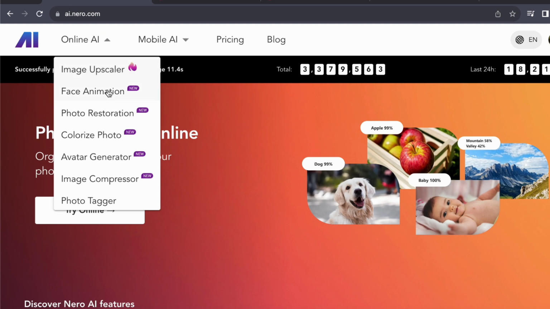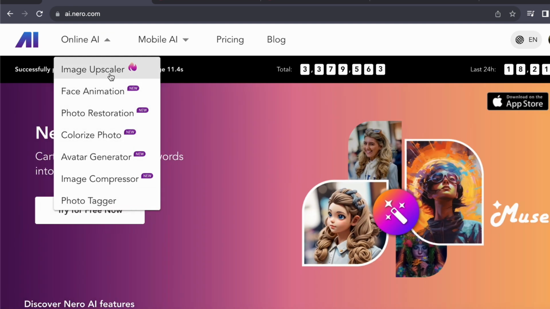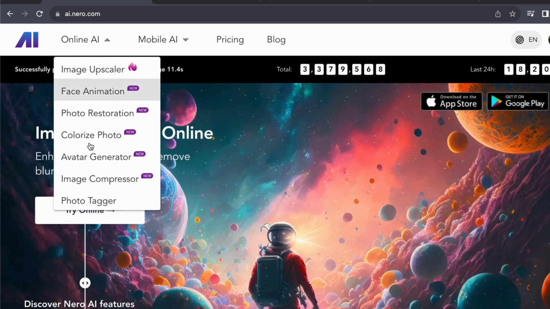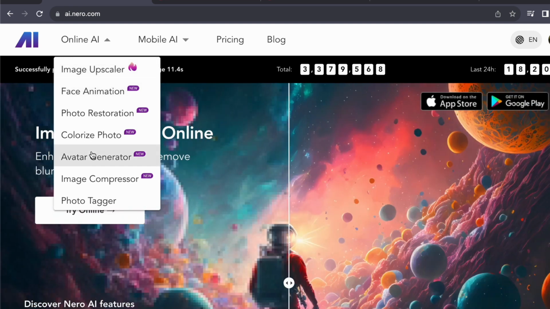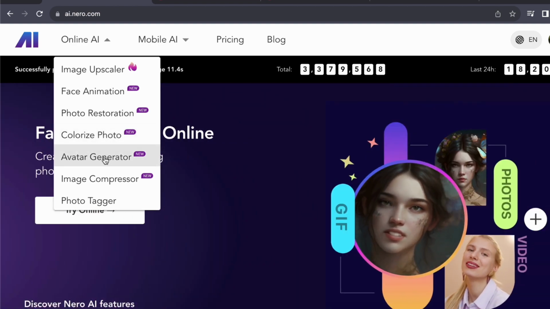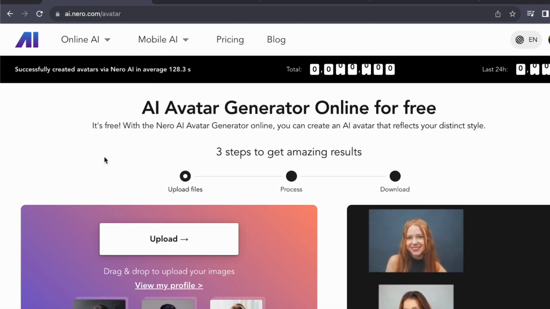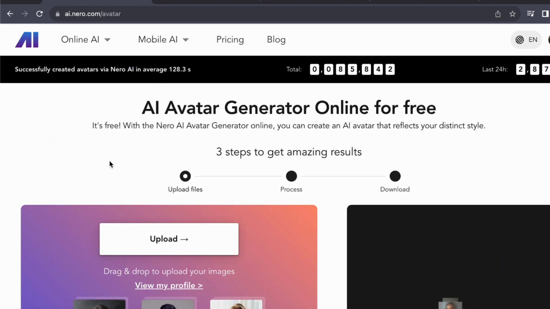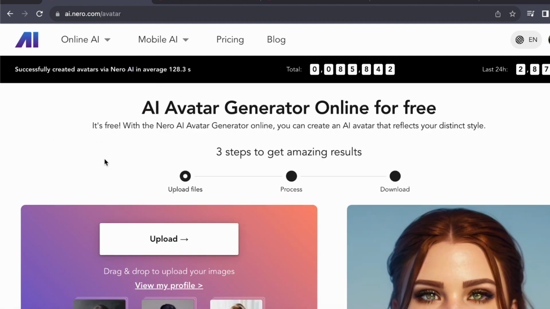Within the Online AI section, you will find a handy drop-down menu offering a variety of options. For today's tutorial, we're shining the spotlight on the avatar generator. Now, let's dive into the process of generating your photos. It all begins with the upload. Select the image you wish to transform into an avatar.